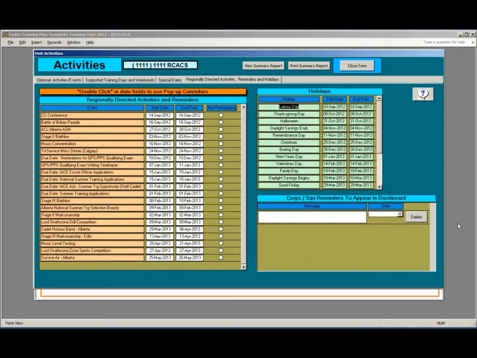Finally, we come to the Corps and Squadron reminders to appear in the dashboard manager. This is a feature where you can create customized reminders to yourself for things that you need to do or remember at certain points in the training year. So for example, you just type in the reminder message as you want to have it. In this case, I'm going to create a reminder for myself to book the guest speaker for the Christmas mess dinner.